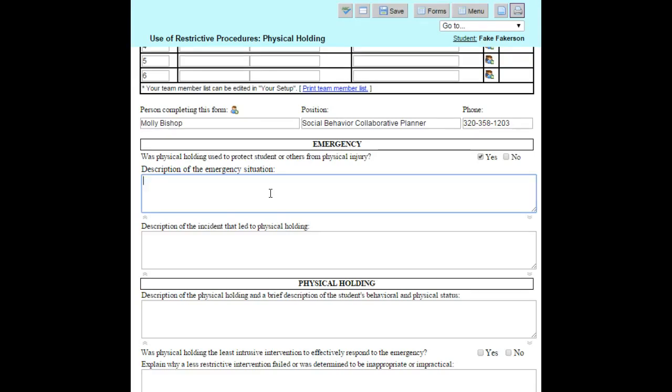An emergency is not property destruction, no matter how significant, unless doing so may cause harm to the child. It is not hiding under a desk or table, running from staff, refusal to go to class, or noncompliance. Again, unless failing to respond would result in physical injury.